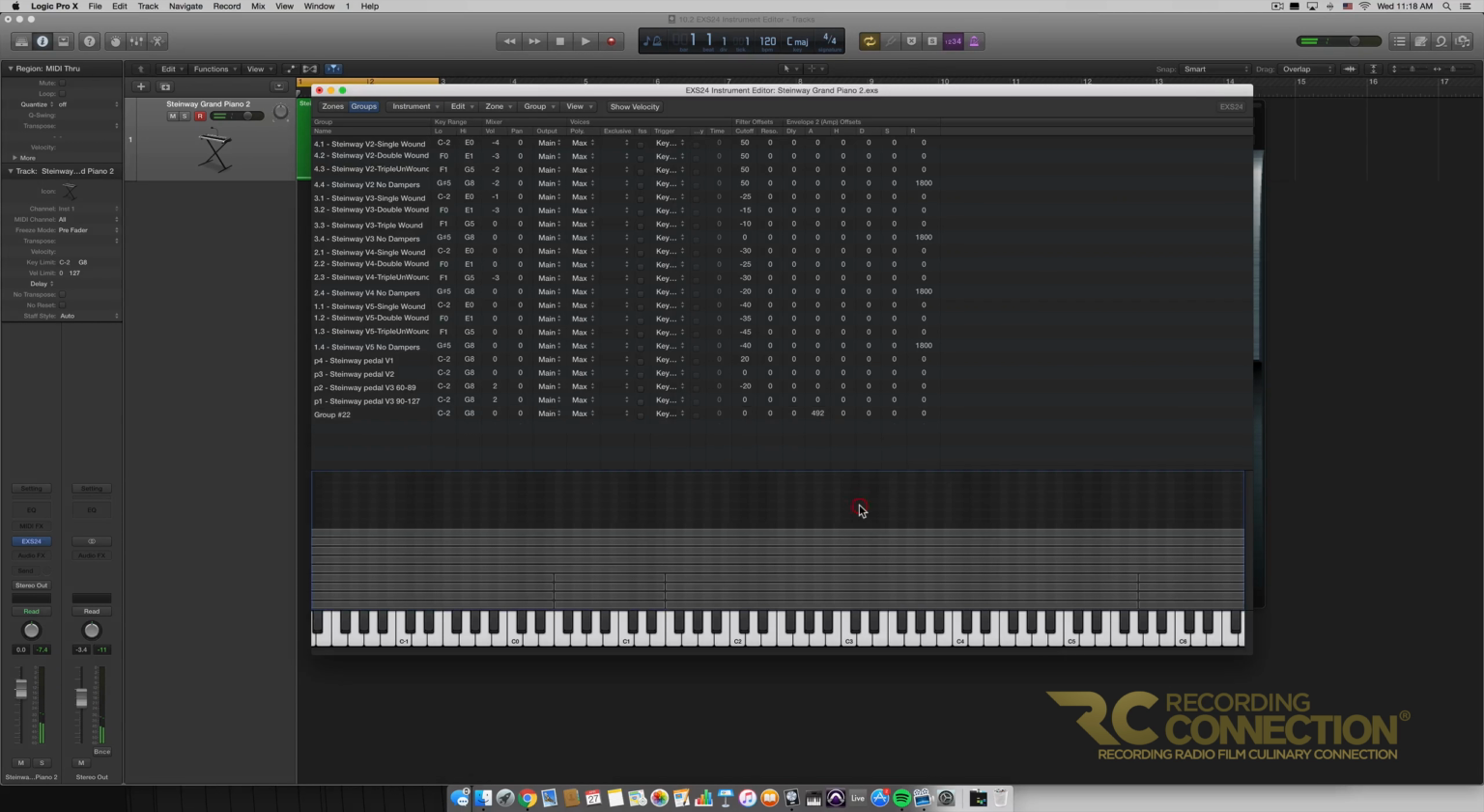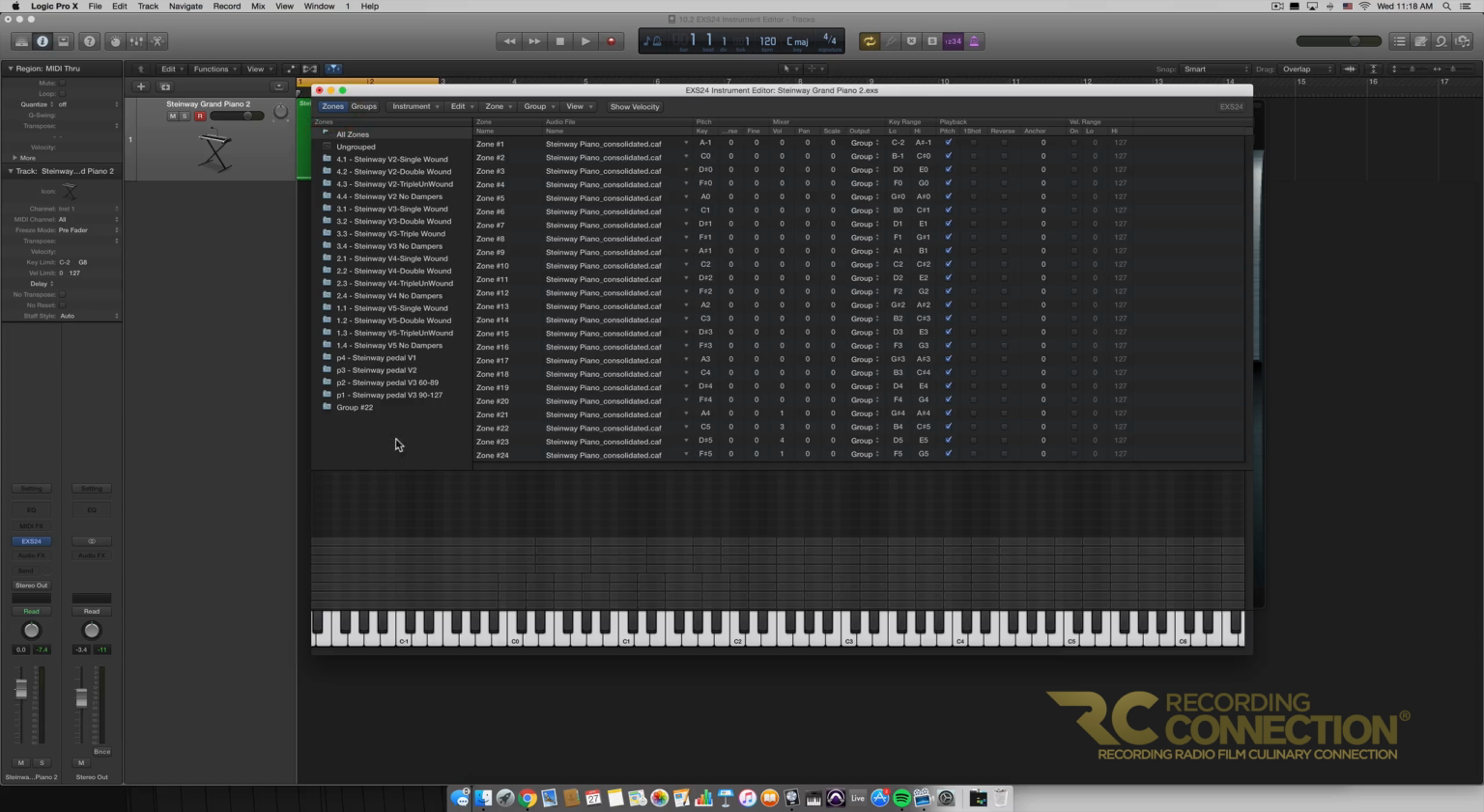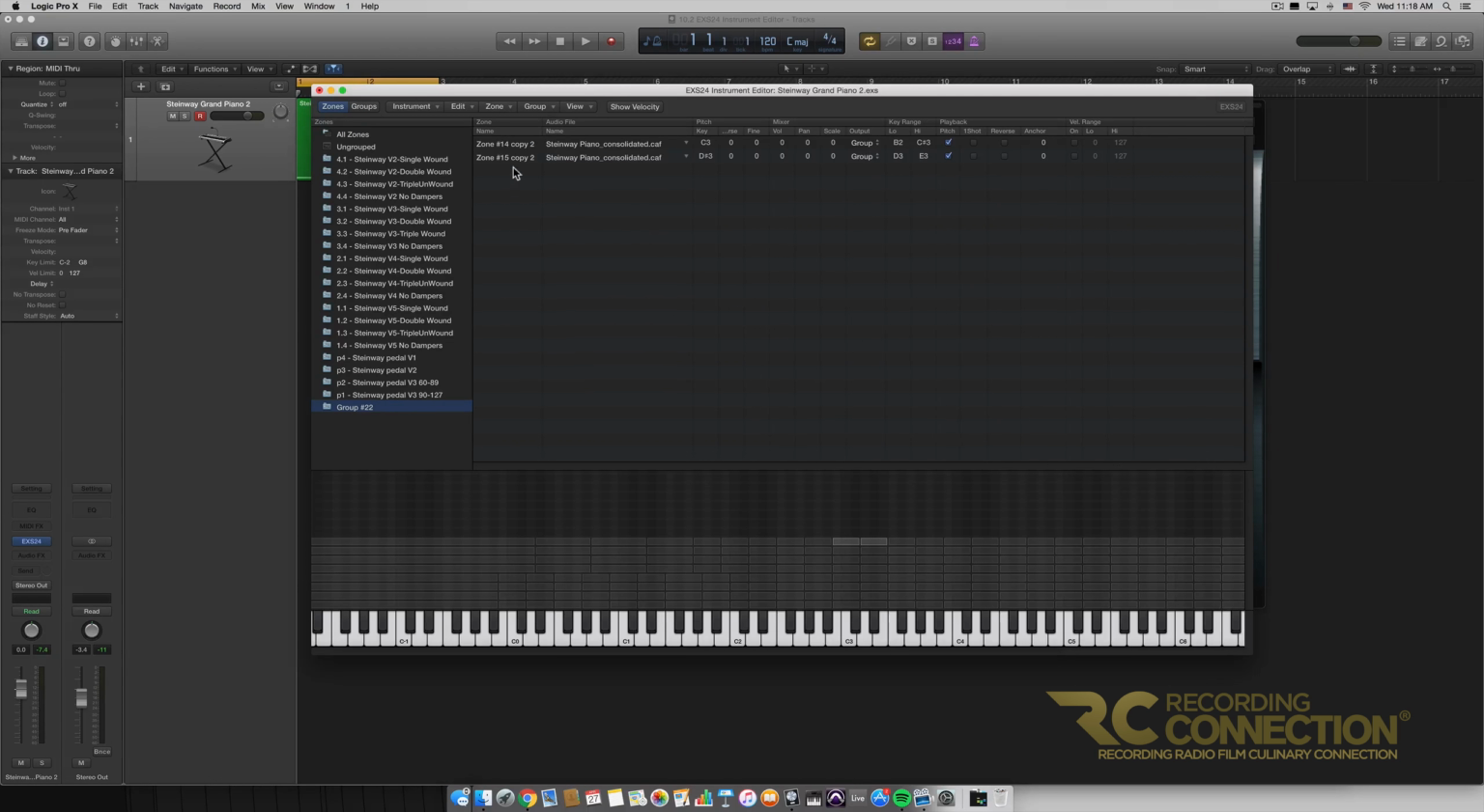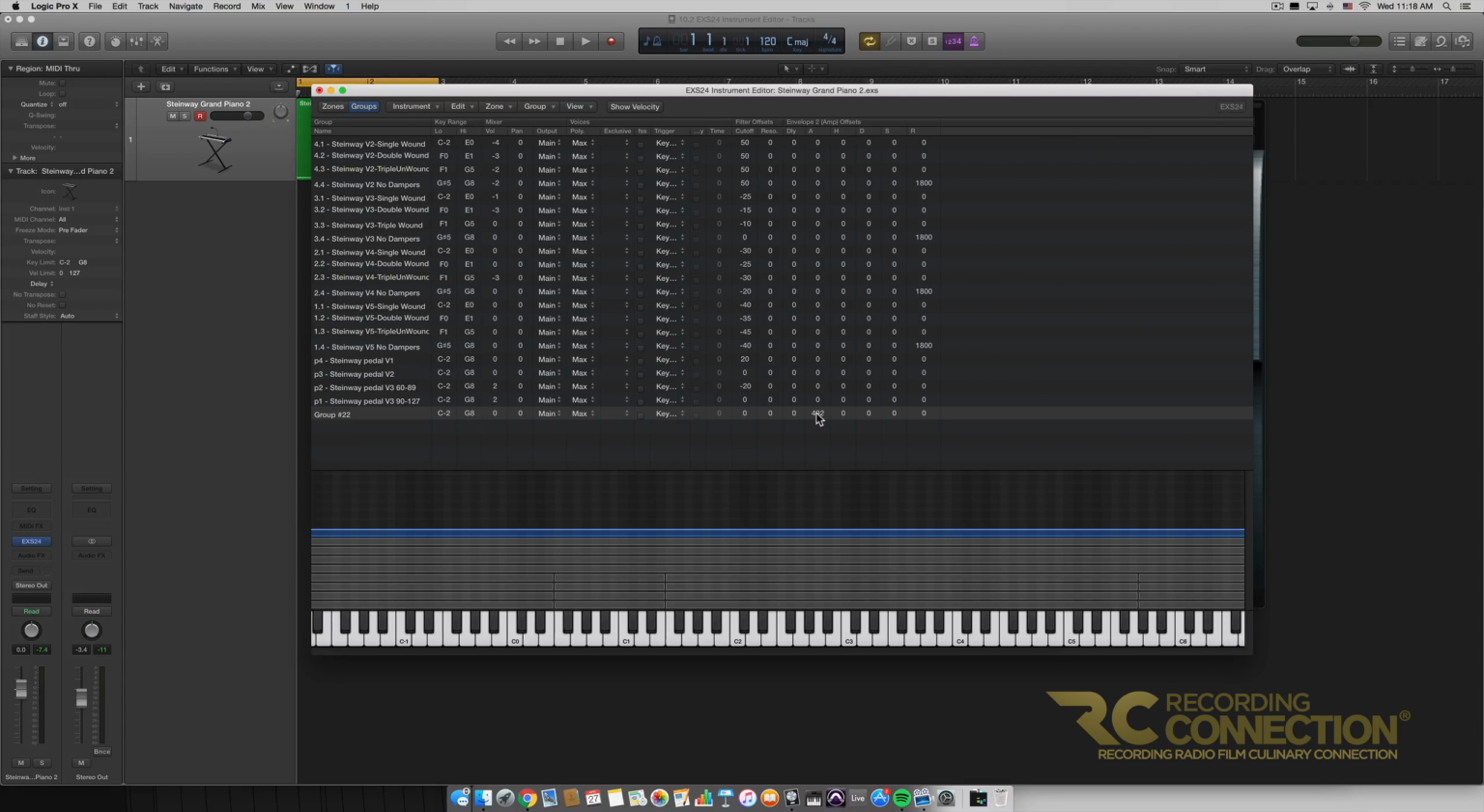So you could hear the differences there. Again, since we had our groups with the C3 and D sharp 3 zones, and those zones can contain multiple notes, each of those contains 3 notes. So in total, now we have 6 notes on our keyboard that have that longer attack that we set.